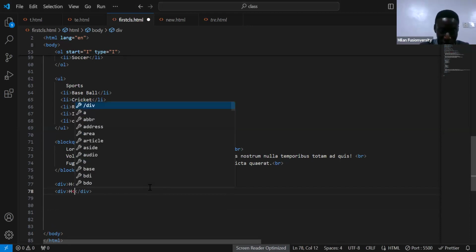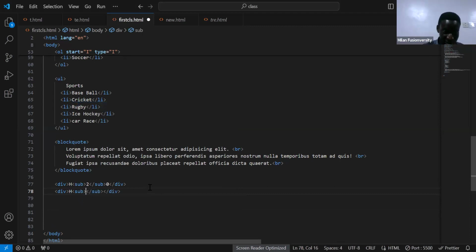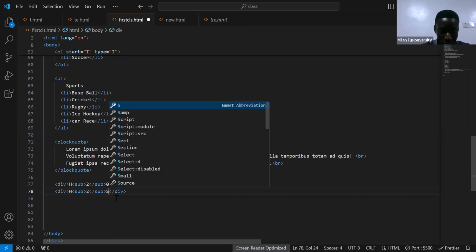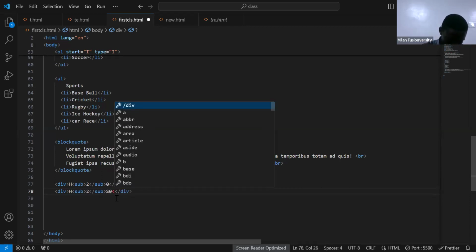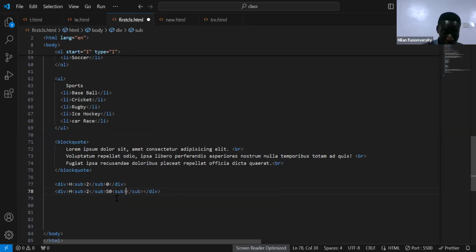Okay, let me do H2S, O3, and I have another sub. So you can see now this is looking like what you see in your chemistry textbook. So this is how to write subscripts. You see this 2 hanging below, this 3 hanging below. That's subscripts.